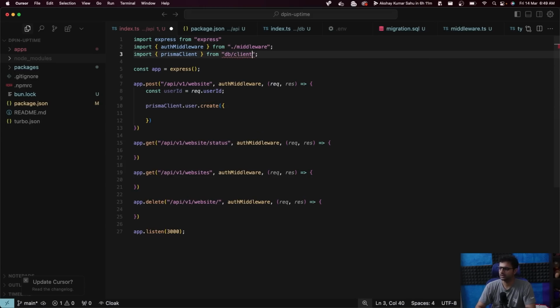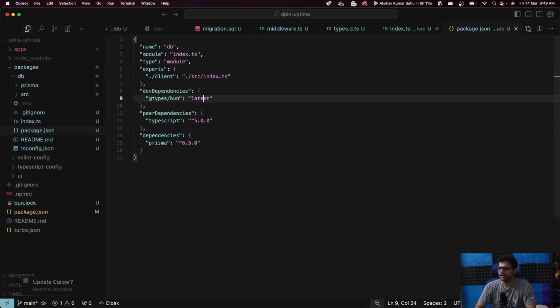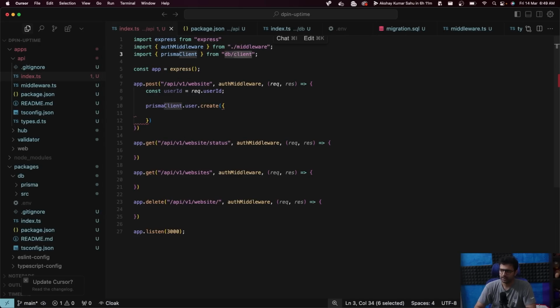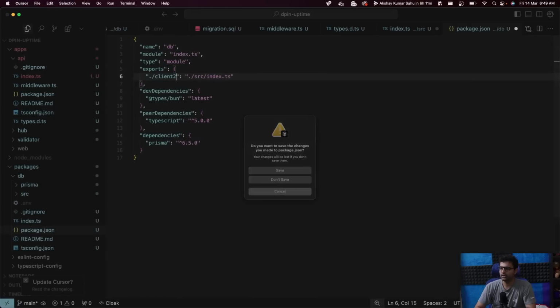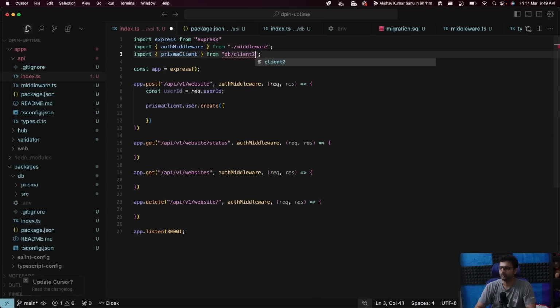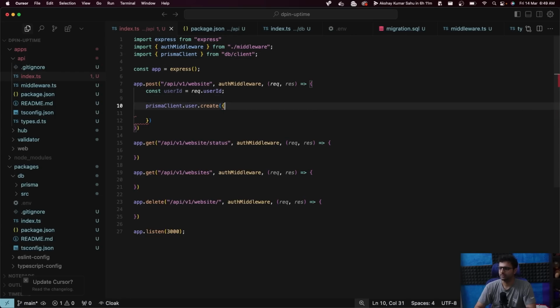Maybe you guys were smart enough to figure this out before me, but I need to do a db/client. If you remember, in db/package.json, I added /client as the export, and hence when I'm importing here, I need to import it as /client. If I wrote client 2 here, then that is what I have to import over here. I added client as the export. I need to import here as the client as well.